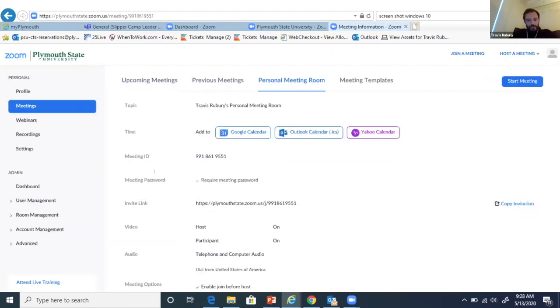Personal meeting room. This meeting room comes with your unique meeting ID and your unique URL that doesn't change. I've been thinking about this as your office. It's your space. It's yours. Do with it what you want. And I send this out all the time.